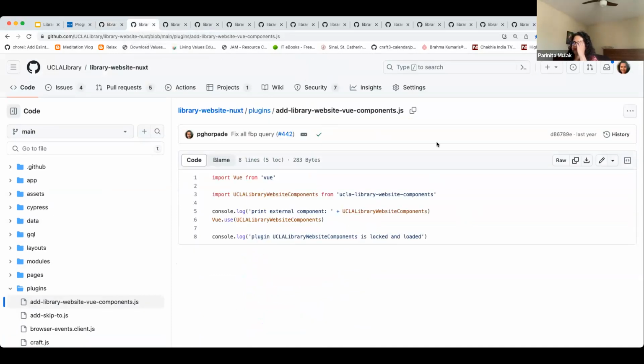So this is the plugin, add library website Vue component. Here we are importing Vue. We're importing the install function that we wrote in the UCL library website component. We had exported it in the entry file, and that is what we are importing here. And then when we pass it to Vue.use, it becomes available to the Nuxt pages and the Nuxt application. And we don't have to register because we are auto importing it.